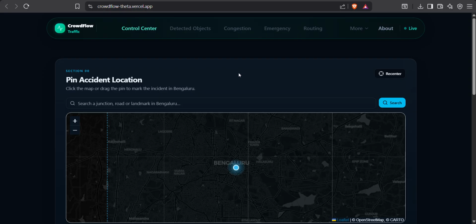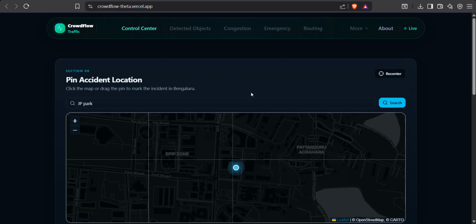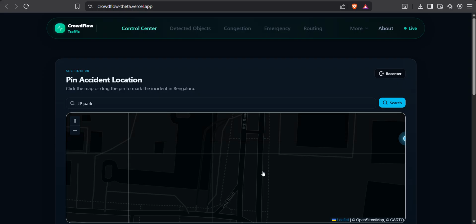Now let's head on to the website we built. We have our dashboard as our header and control center as our home page. In our first section, we have pin accident location, where we pin the location where the traffic issues occurred. For instance, let me take a nearby road from JP Park. Let me take the 8th road and say our traffic issues occurred here at this point.